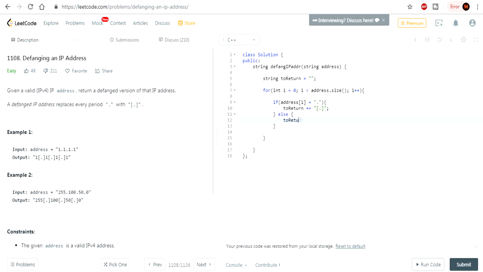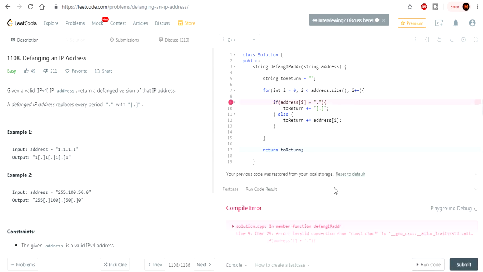Otherwise, just add whatever character it was at that location. Then after this loop, we're going to return toReturn. Let's run the code to see if it passes their results.